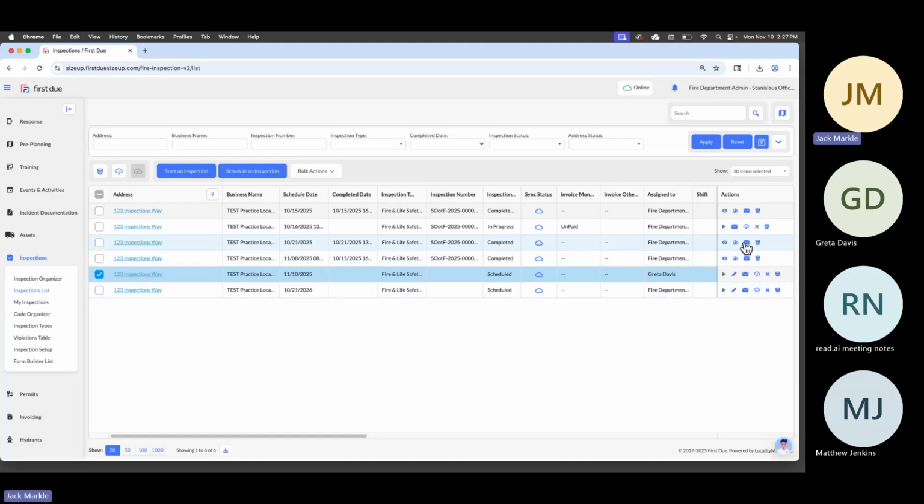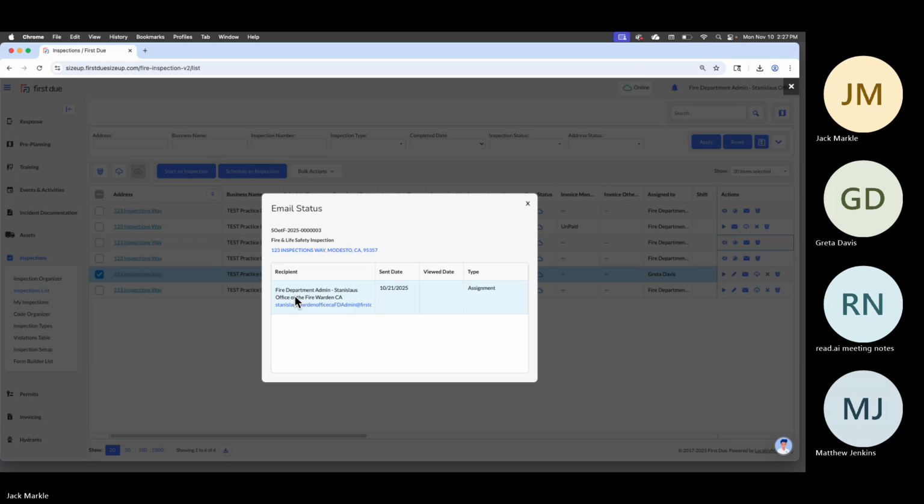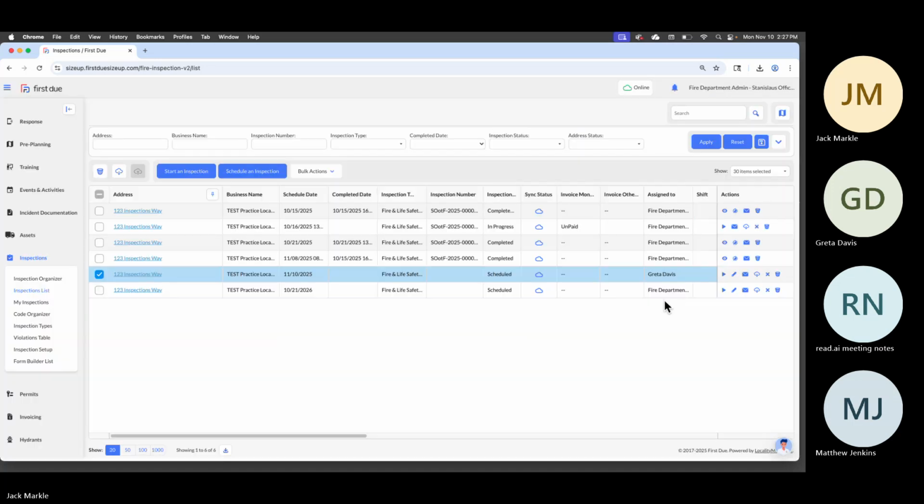The other thing is you can see the email status. You can also download these and put them in the offline mode. So if you're in your office where you have good internet connection, you can download them onto your iPad. That way you can go out in the field and do them in the offline mode because maybe you're going to be in a remote area that's not going to have good connection. And then when you come back to the office, you can always sync them back up in our system.